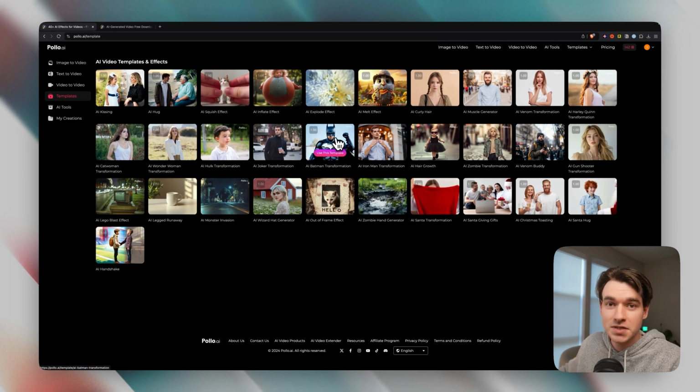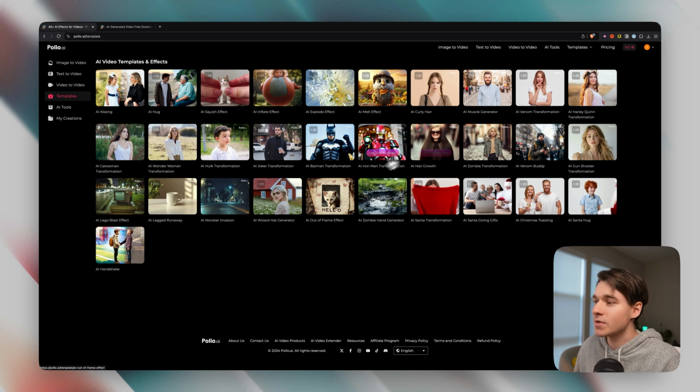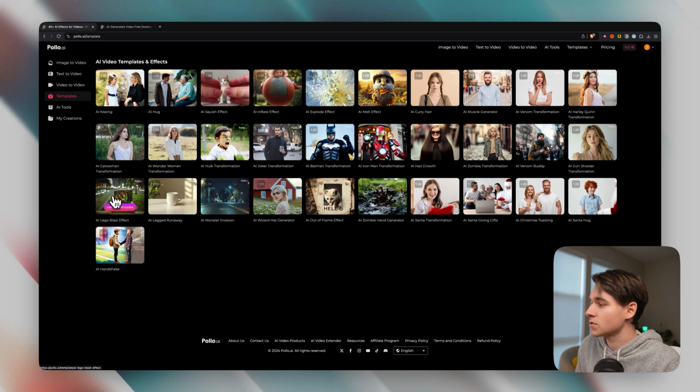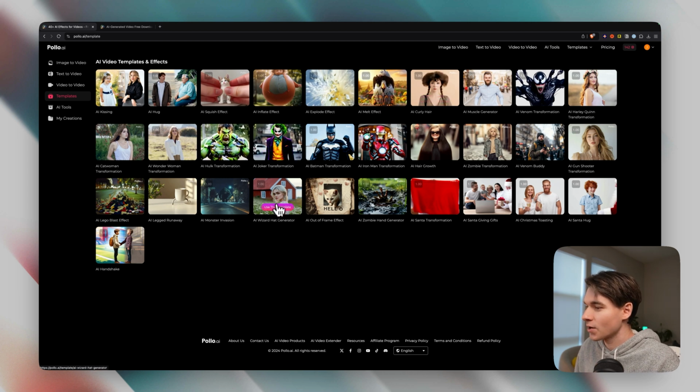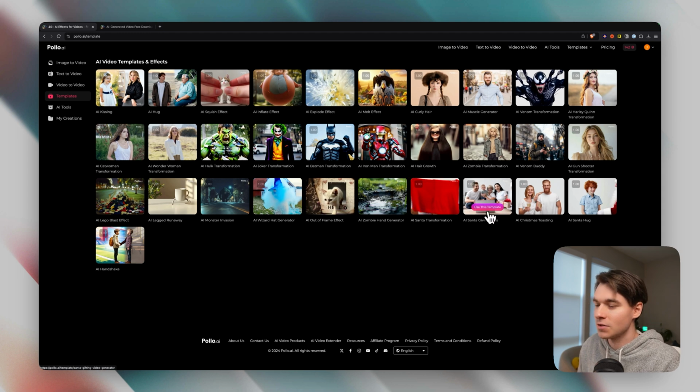So unlike the previous example, this actually takes an image and turns it into a video, right? This gives you a little bit more flexibility because you can take any image you have, maybe something you've generated on Midjourney or just an old photo, anything, and then turn it into an amazing video, right? So we have a few options here. We have curly hair, a melt effect, a Hulk transformation, a wizard hat generator. There's all kinds of silly fun effects that you could use here.